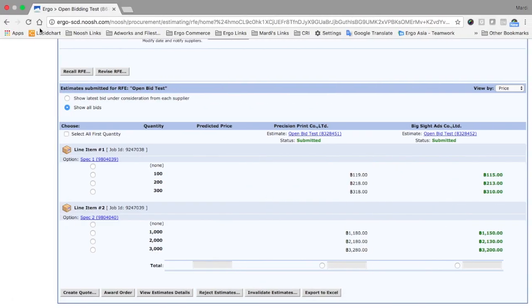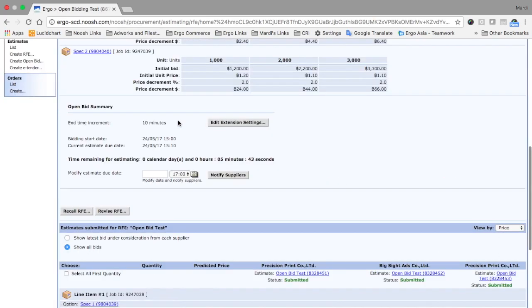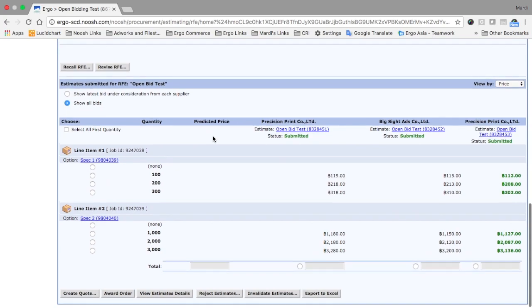Now again, if I pick this up from the buyer view and I refresh my screen again, I can see there are 3 estimates submitted. One supplier has submitted 2 separate estimates, and again the green one is the one that's currently winning the auction.